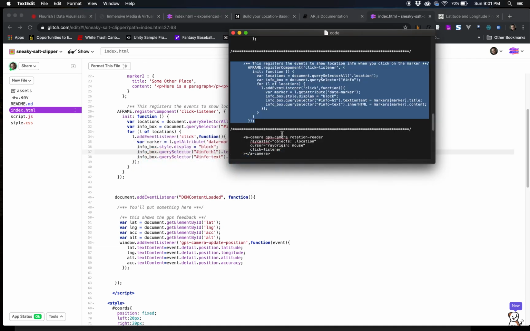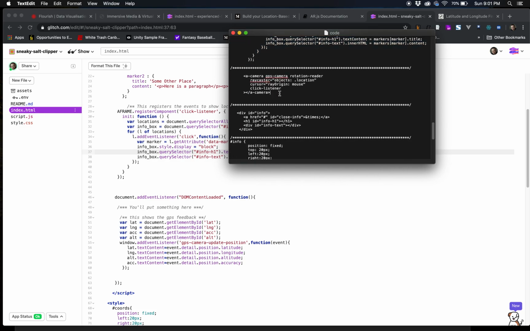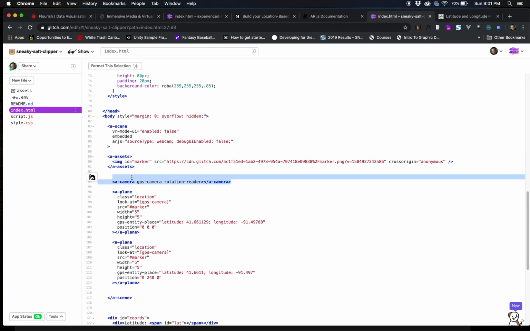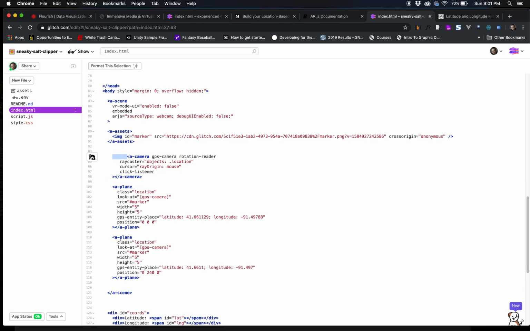So let's go back to our document and look at what's next. Right now we need to change our camera. So I'm going to go ahead and cut and paste this over our current camera. Right over here, here's our camera. I'm going to paste it in, make it look clean. So it has the same GPS camera rotation reader, but now you see some new things. So you see this raycaster.